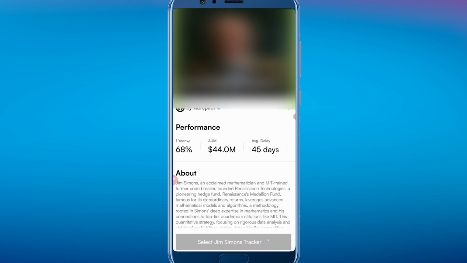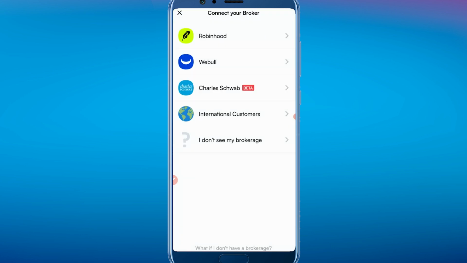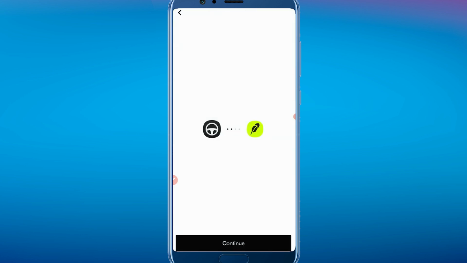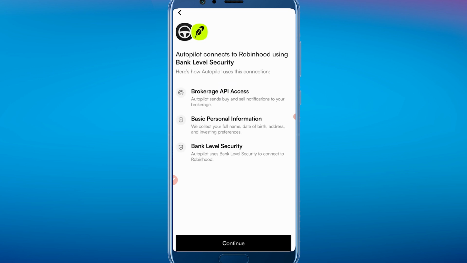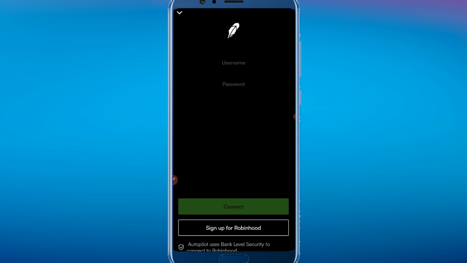And then from here you have to choose your Robinhood and then tap on this continue in the bottom. Now you just have to enter your Robinhood account details such as your username and password, and then simply tap on this connect. And once you do that, you are good to go. So that's pretty much it for this video.